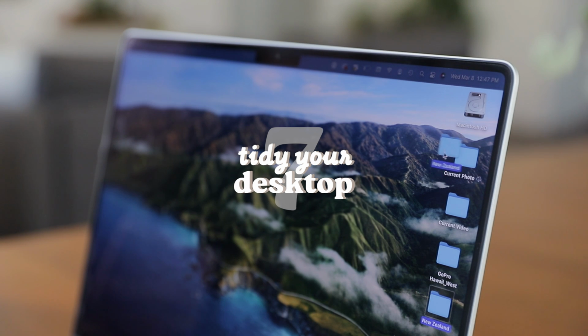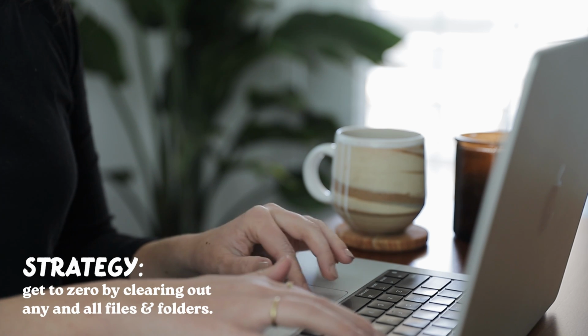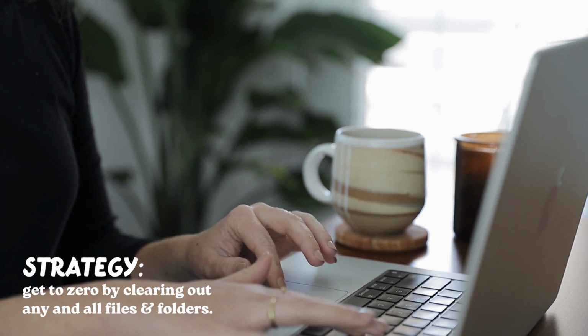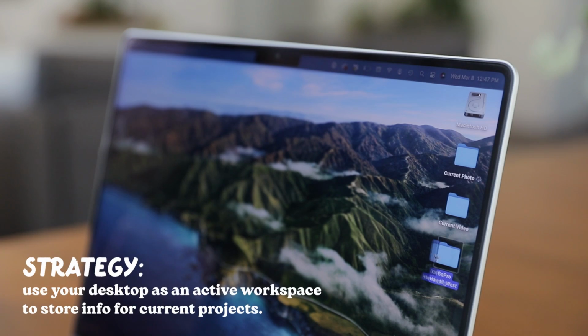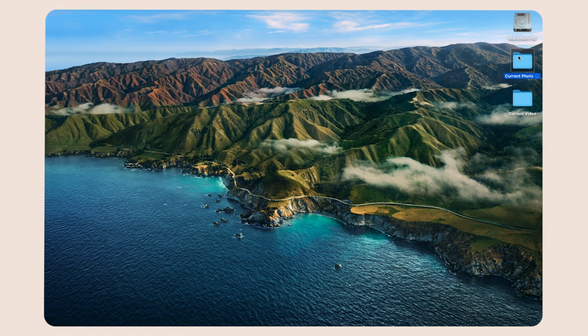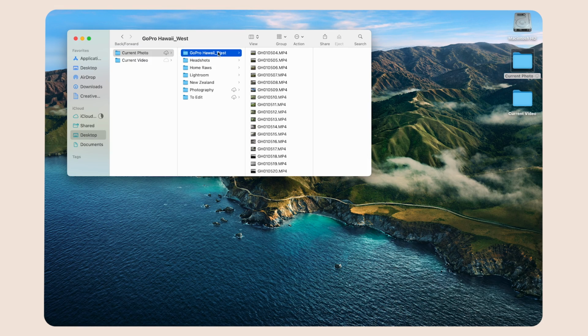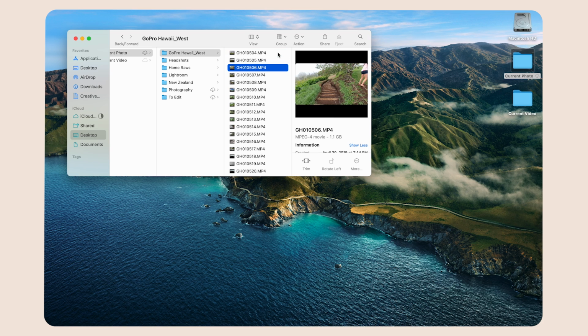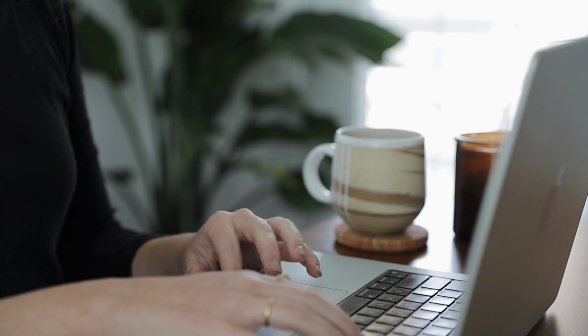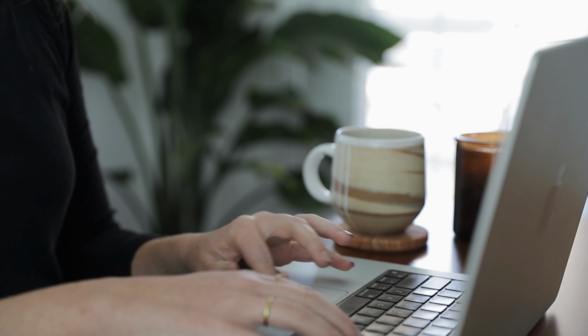And for your desktop, there are 2 different strategies that you can go with here. And the first, like with your downloads folder, is to get it to 0. Either by deleting or moving any files or folders that you currently have on there. And that's a great strategy, but not quite what I do. Instead, I like to treat my desktop as an active workspace. And really what that means is I like to keep a handful of folders on there at all times that I can use to store the information for any ongoing projects I have. So I have one for current photography projects, current video projects. It's just an easy way to keep things organized and very easily accessible for me. So either strategy you go with, you really can't go wrong, but that's personally what I prefer to do just because I find that it makes things really easy to access.